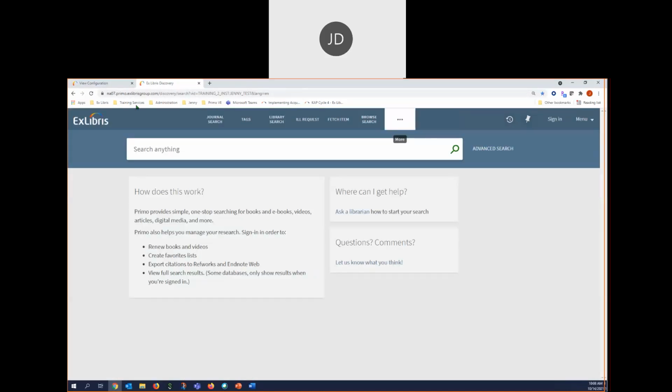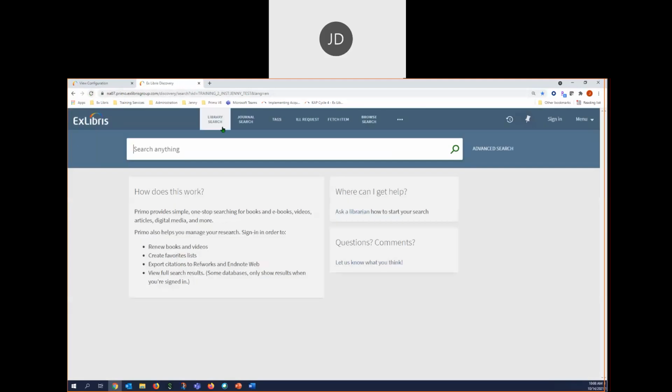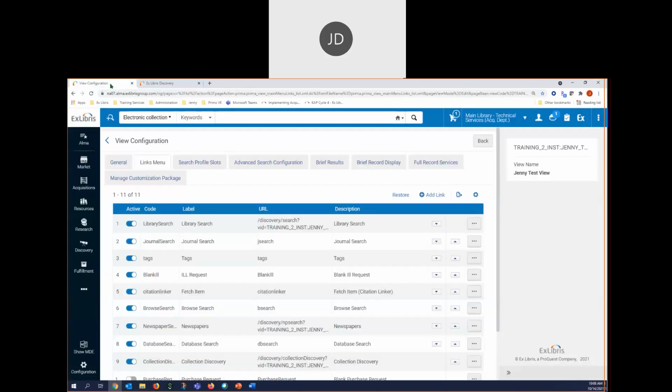Now, if I come here, generally refreshing has been working. Remember I said how Primo can get a little cachy? There we go, that worked right away. So if you're ever working on these kinds of configurations, clear your cache. If things seem to be a little sticky, don't be afraid to clear your browser cache. Just kind of the nature of the beast.